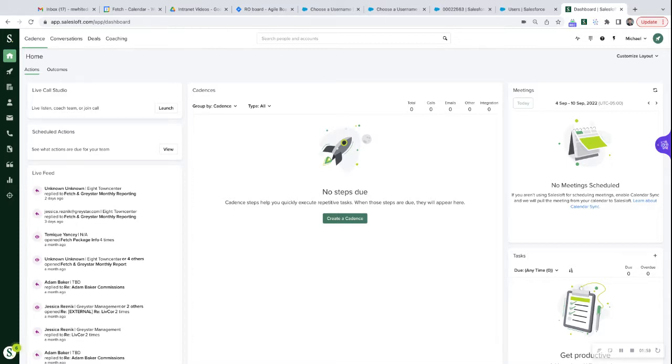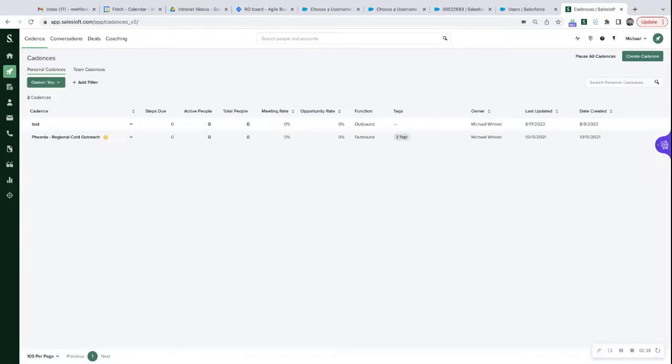Cadences are a good way for you to more effectively reach a broader audience, but still have a personal touch and not feel spammy. So, in order to navigate to your cadences, my screen right now, I'm at the Salesloft homepage. The cadence section lives right under the homepage. It's displayed as a rocket ship in Salesloft. So if you click on that rocket ship icon, it'll take you to the cadence section of Salesloft.